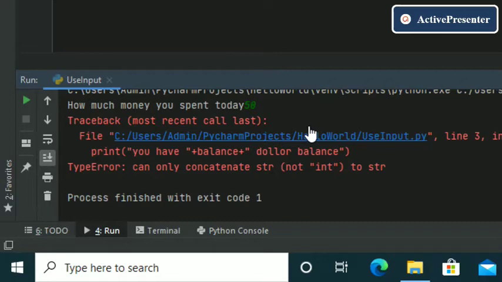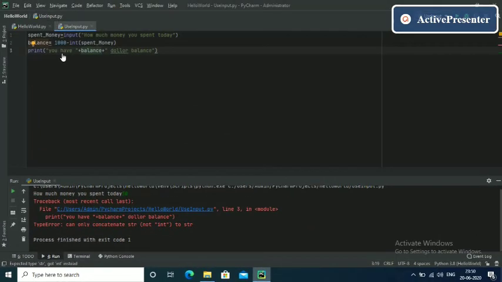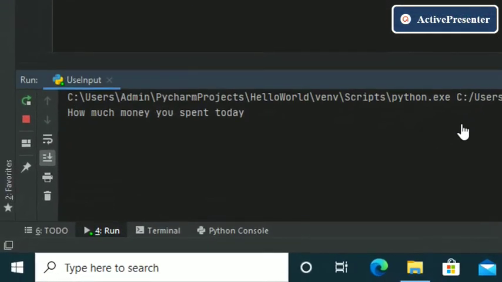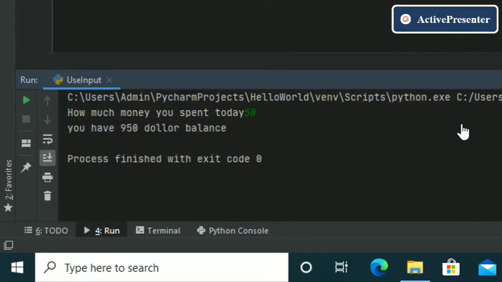Let me see what the issue is here. If you see here, it has been converted into an integer, but what is happening is I'm trying to concatenate an integer value with the string. So again it's giving me an issue. So what you need to do is, if I run here, now I'm giving 50 here, and you see you have $950 balance.